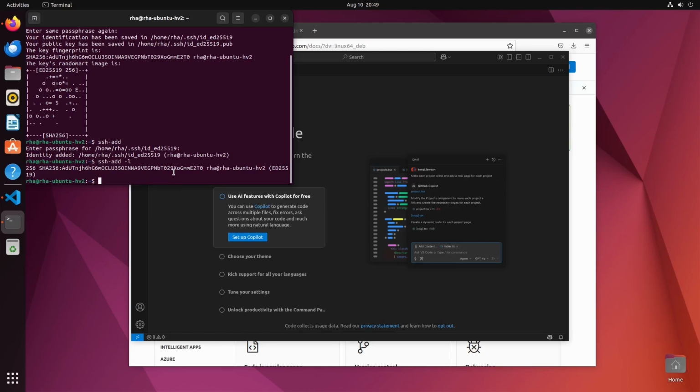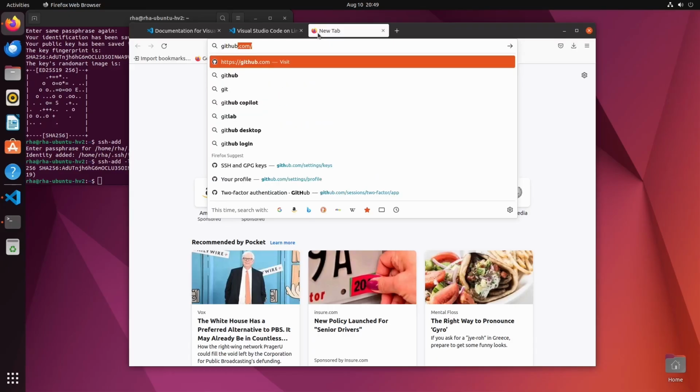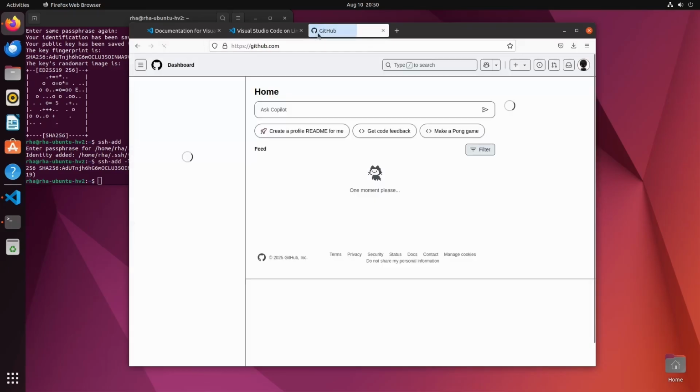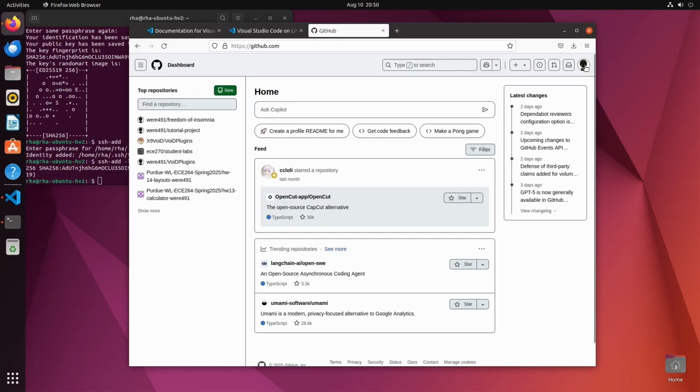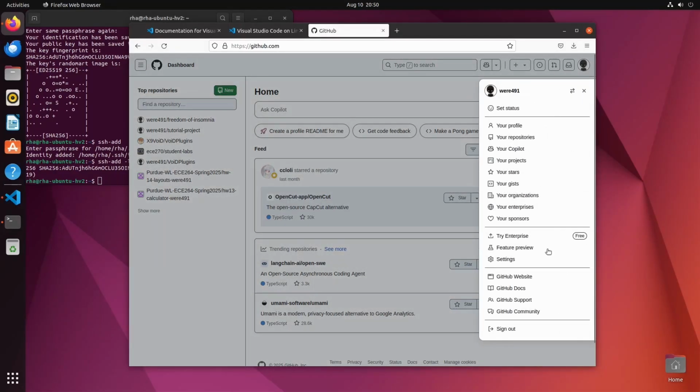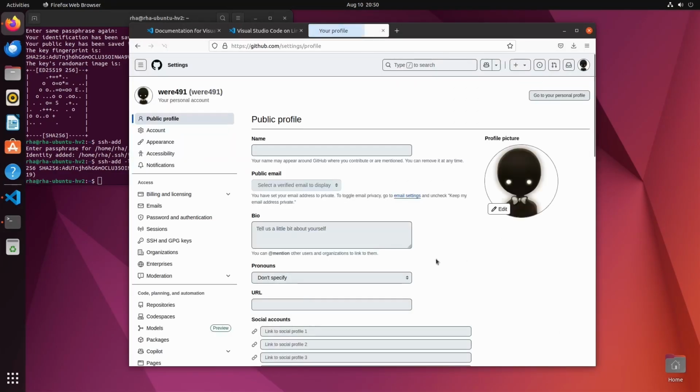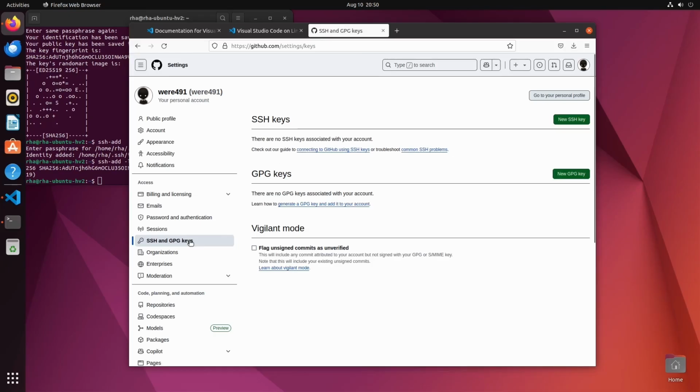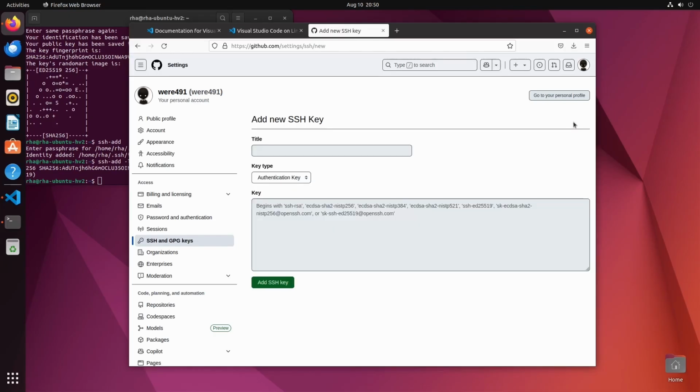Now that you've enrolled the SSH key on your computer, you'll need to enroll it on GitHub's side as well. To do so, open a new tab and go to github.com. If you have not created a GitHub account before, you will need to do so now. Click on your profile, then click on Settings, then click on SSH and GPG keys. Click on the top right, New SSH key, and name it something that you'll remember.